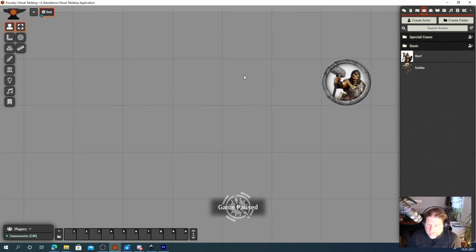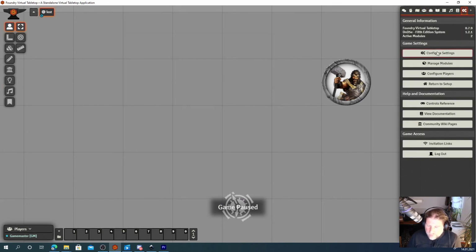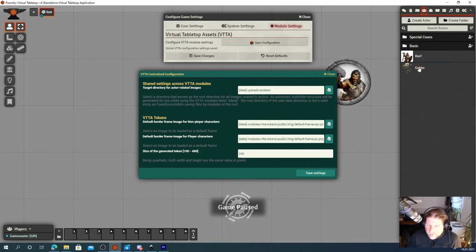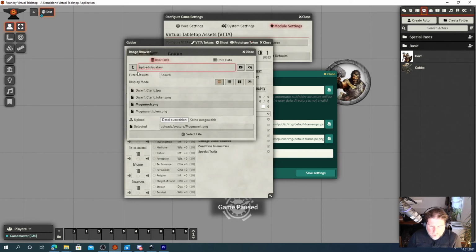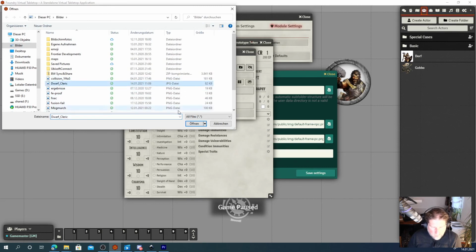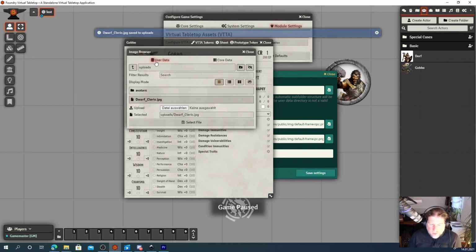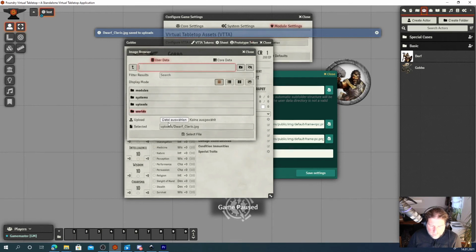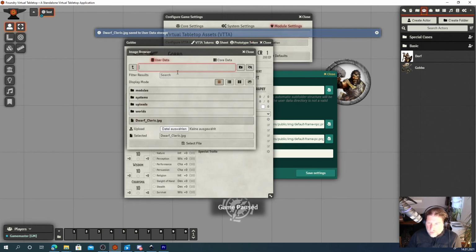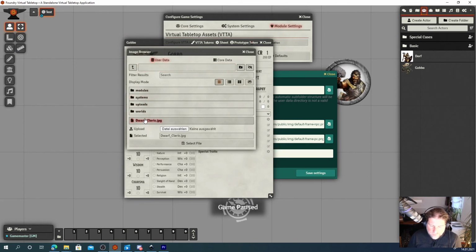If all else fails, it will use the configured target directory for actor related images. So for example, if you have an actor and it draws its image from, well, now I don't have anything here. Upload something really quick. So I am in user data. So I'm a user. I'm using the graphical user interface and I'm allowed to store images directly in the user data root directory. So let's select that.